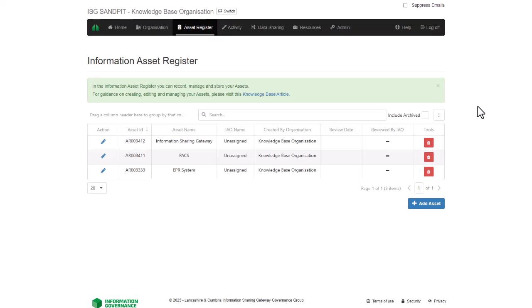The layout of the Asset Register page is in keeping with our DPIA and data sharing pages, with the search box at the top of the list and the button with the 3 dots that allows you to customise the columns or export your Asset Register to Excel. You can also view any archived assets by clicking the Include Archived box here.